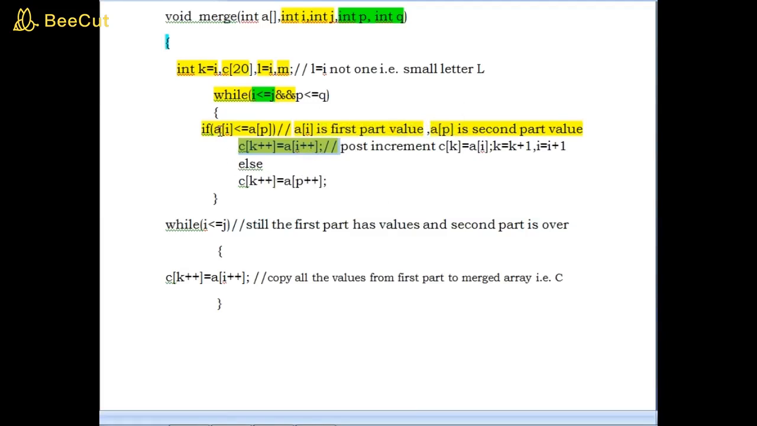Else means when this condition is false, that is, a of I is less than or equal to a of p is false. False means that a of p is smaller than a of I. So we have to copy the second part value. Don't forget, a of I is the first part value, and a of p is the second part value. We copy the second part value into the merged array, that is c of k plus plus.